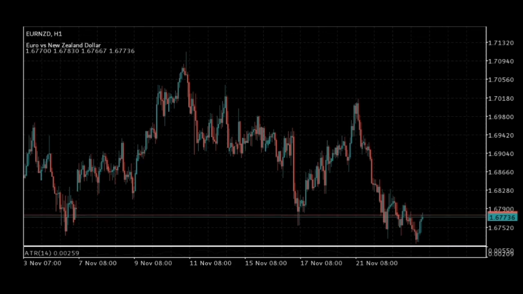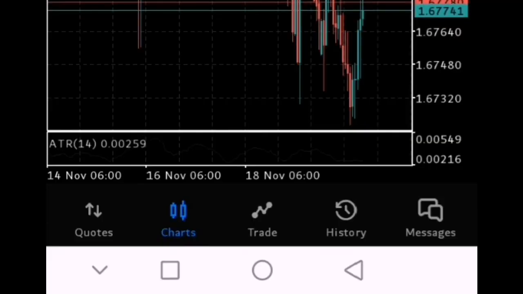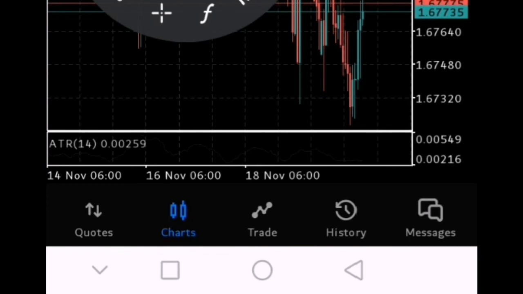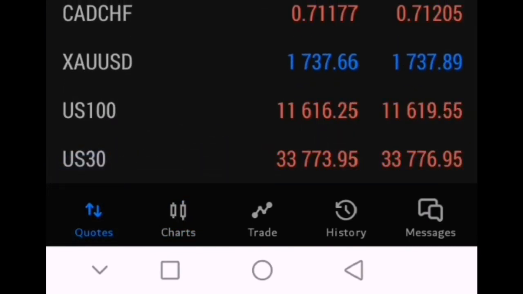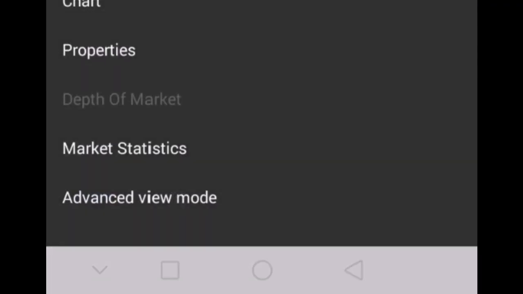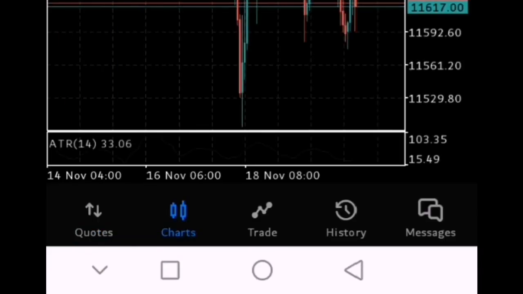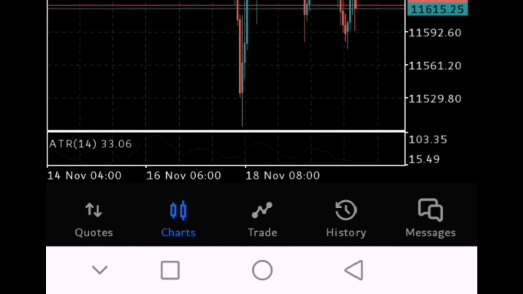As you can see right there it is 0.002. Maybe let me show you other pairs with quite bigger average true ranges. All right, let's look at the US 100 chart. You see that the ATR is 33, and that's huge. If you are a beginner, you want to stay away from that kind of, it's not really a pair, it's an index.